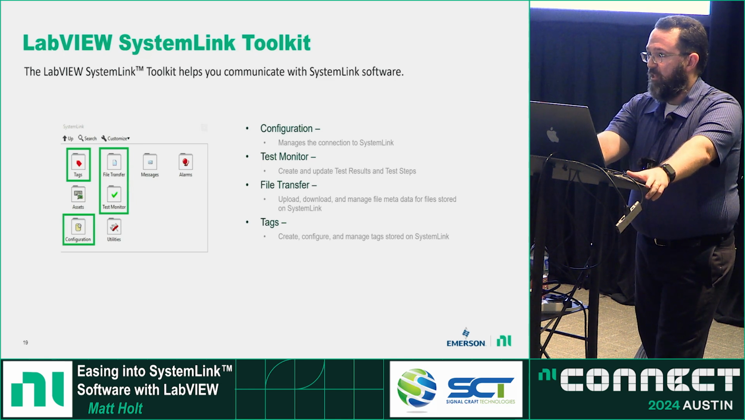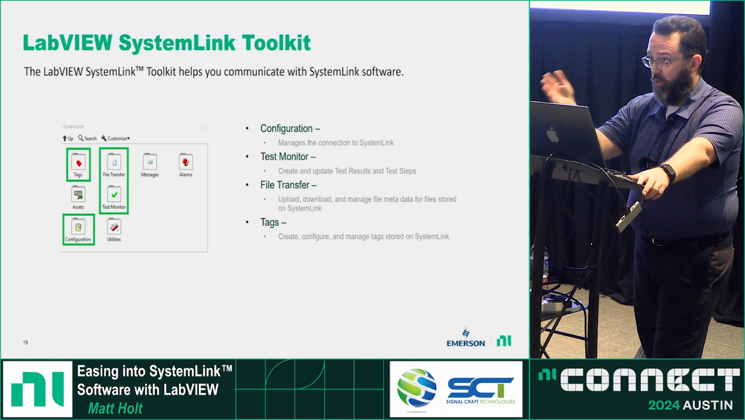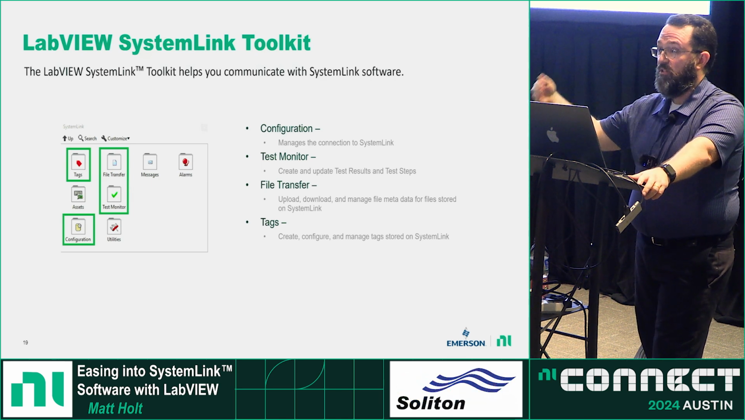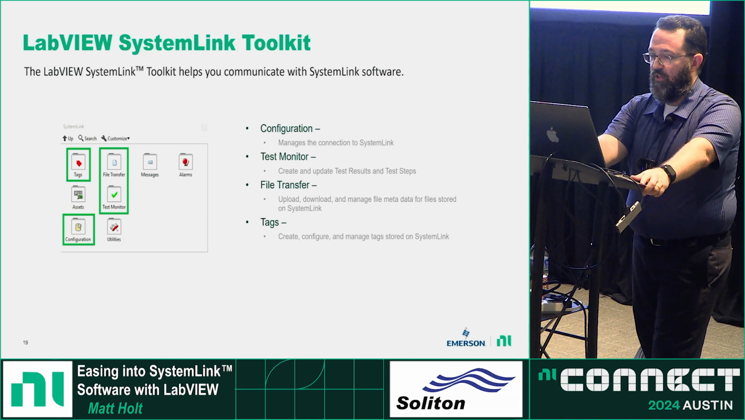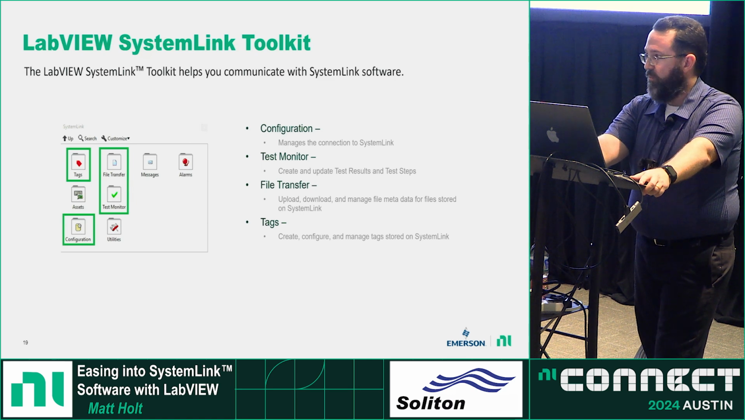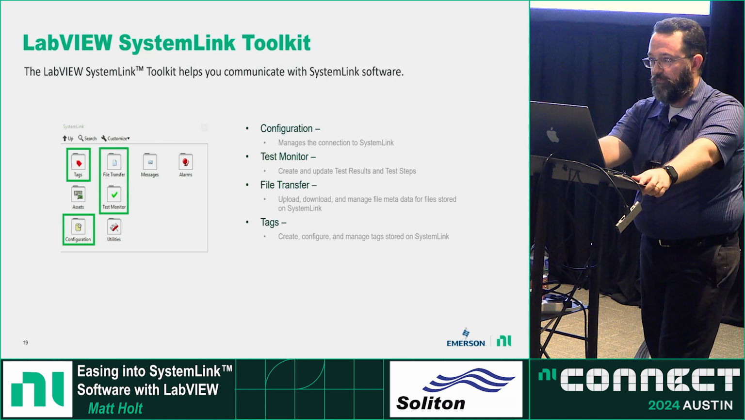Test monitor, again, that's going to be that test data. So we're creating results and steps. It follows very much the paradigm of TestStand, where you've got a result that has steps, and steps can be parents or children. So that same sort of hierarchy exists on the data structure in SystemLink. And last but not least, we'll talk a little bit about the tags interface and that palette. Again, tags are that time series data, slow moving: temperature, tank, CPU usage type stuff.